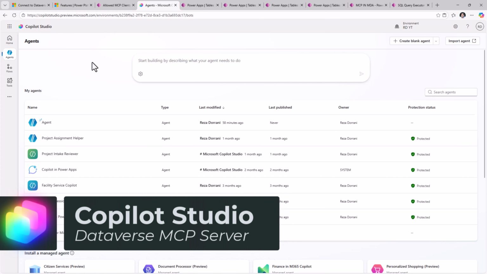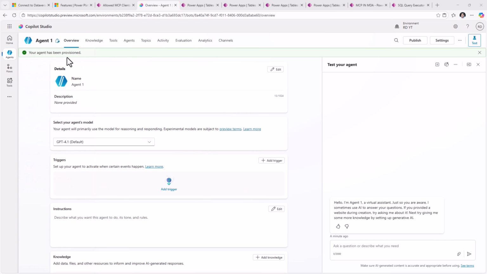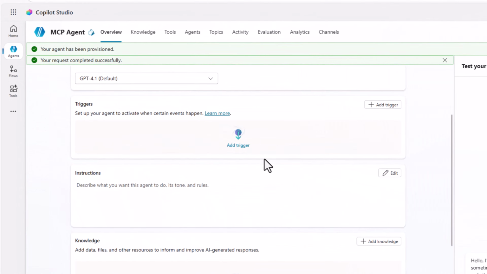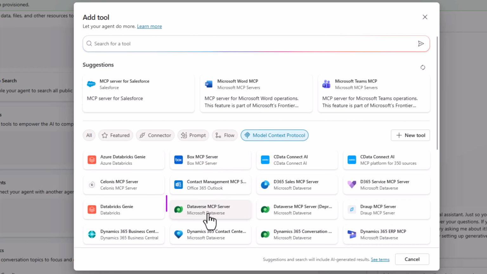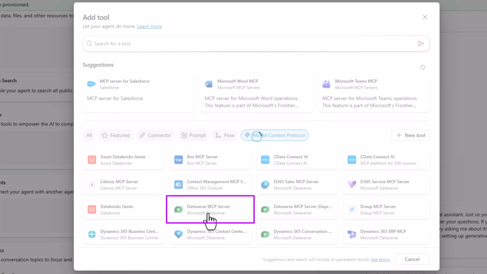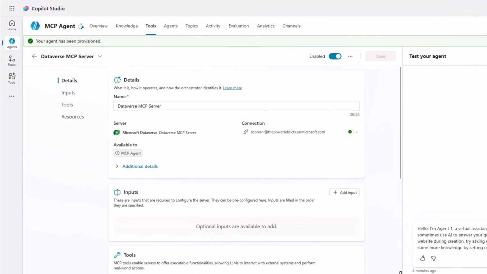Now let's try and use the MCP server in Copilot Studio. I'll go ahead and create an agent. My agent has been provisioned. To use the MCP server under tools, let's add a tool. Model Context Protocol, here is the Dataverse MCP server. I'll click Add and Configure, and in just a few clicks, my agent will be able to query information from the tables in my Dataverse environment based on the permissions I have. No code, no API keys, everything is handled automatically via MCP.